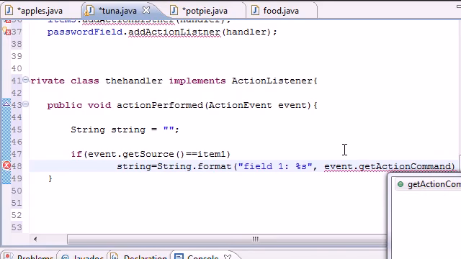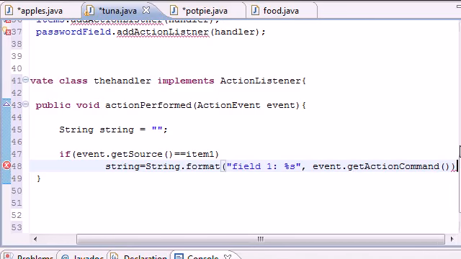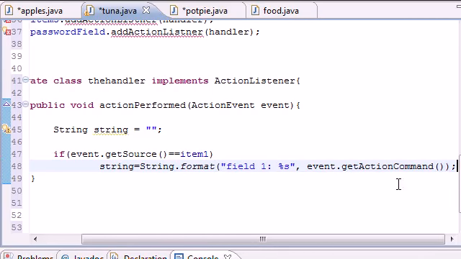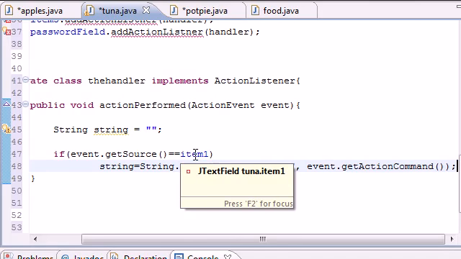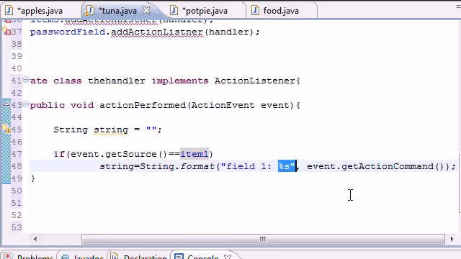Now this is the last thing in this tutorial that's going to confuse you. What get action command means, after I add my semicolon, is get the text from that location. So if they type in Bucky in field 1 and press enter, what this is going to do is say, alright, your event source, you hit enter at item number 1. So what I'm going to do is put field 1 equals Bucky, and you'll see why later on. But for now, just follow with me.